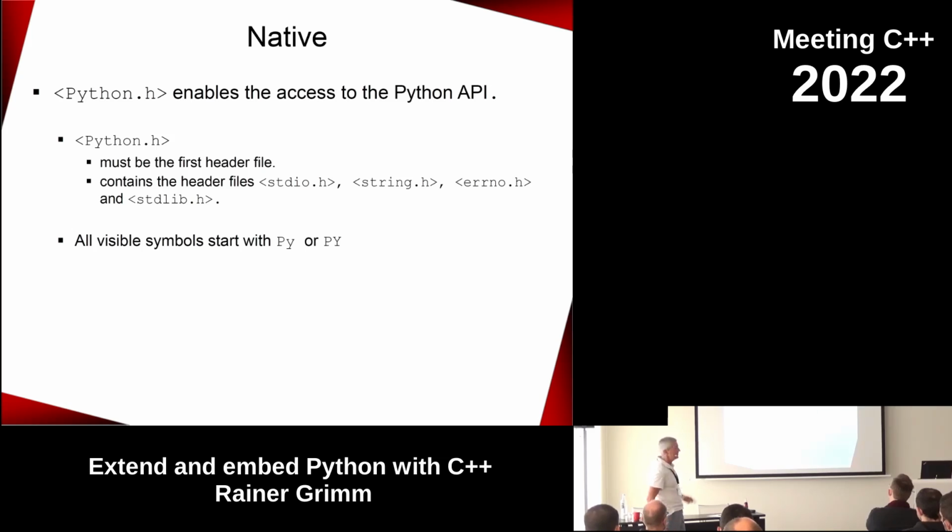Python.h, you get it when you install python-dev. Then you get these headers. These are necessary. It must be the first header. A few C headers are included and a few additional things. This is necessary. All visible symbols start with py, with the y written in small or capital letter. This is just a naming convention.